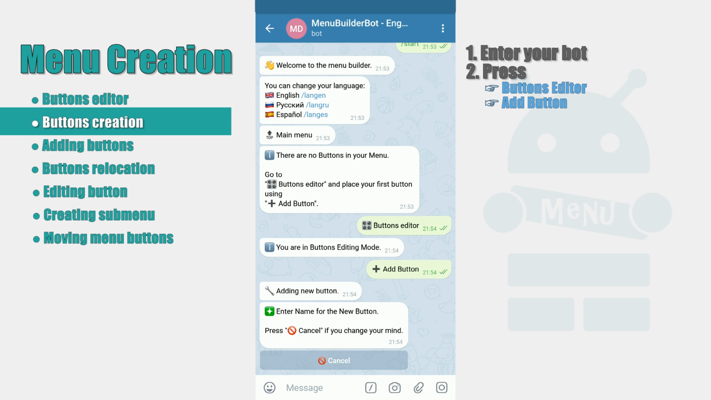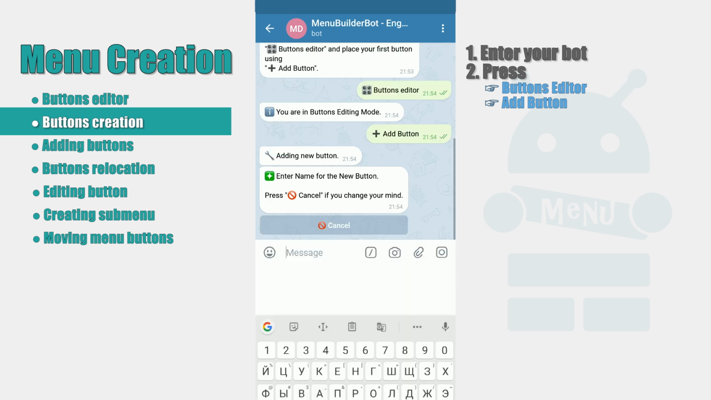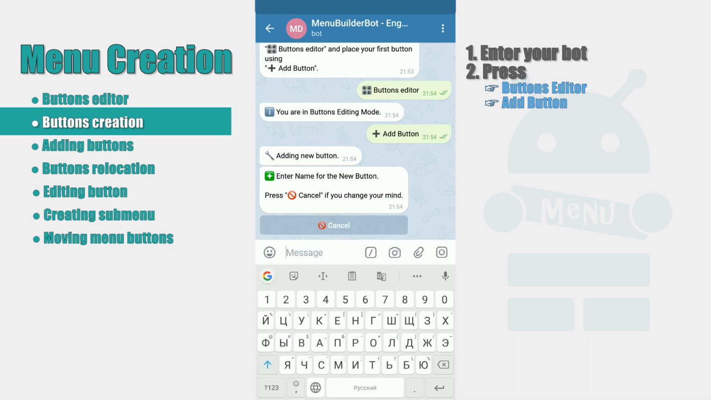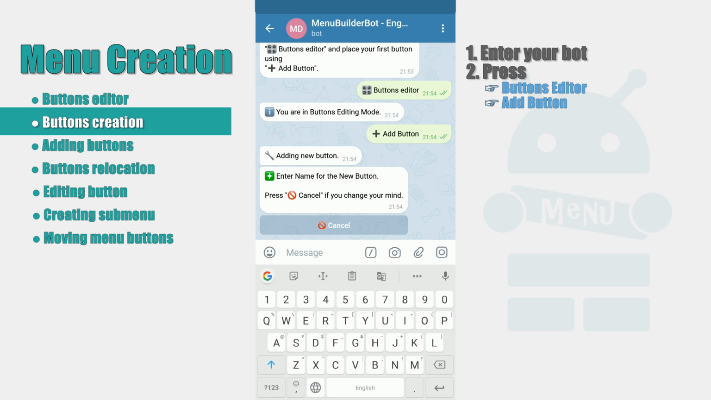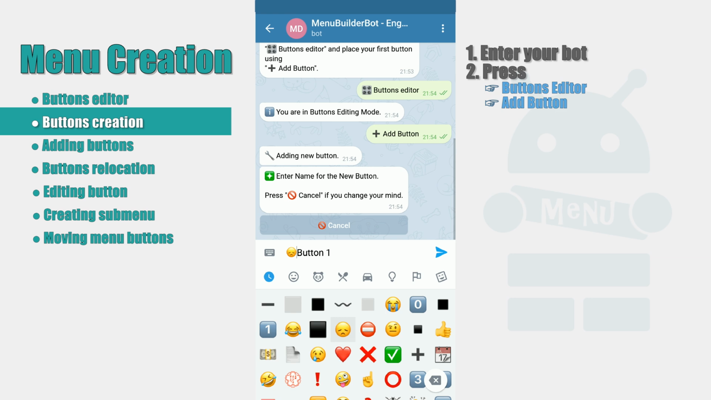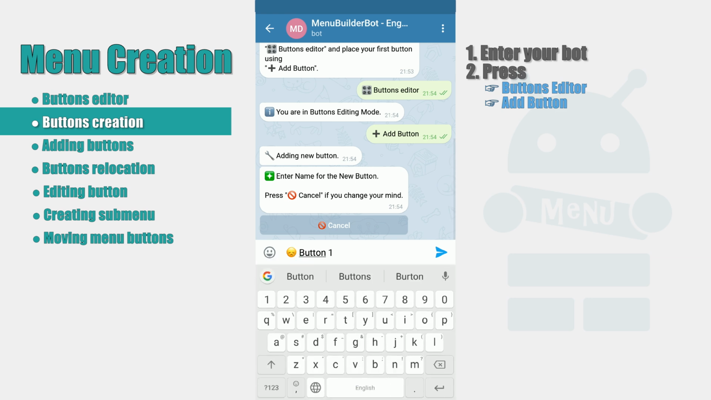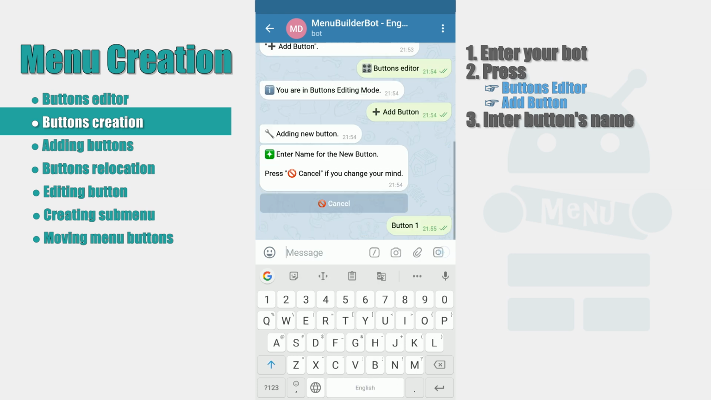The name of the button in the menu should be unique. You cannot create two buttons with the same name. This is due to the mechanics of bots functioning in Telegram. The names of the buttons, however, can be made visually similar by using various emoji and other tricks. Let's add our first button by typing its name. We send the button's name to the bot and that's it, the button is created.